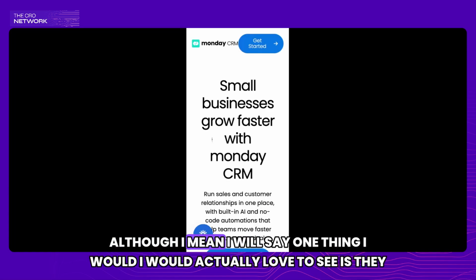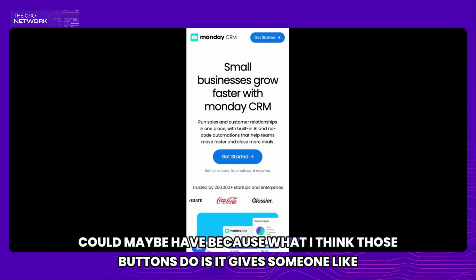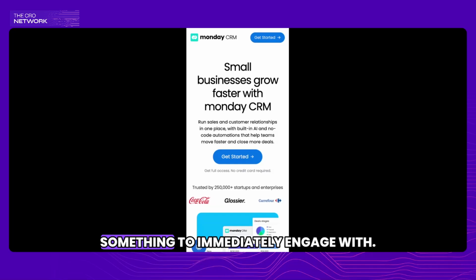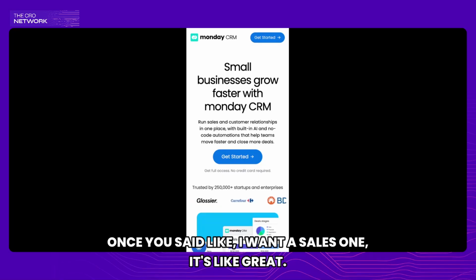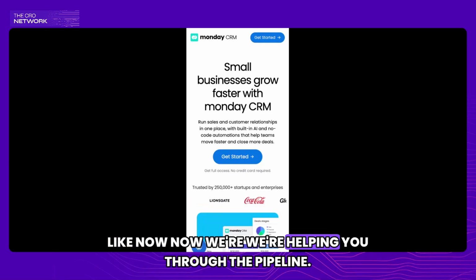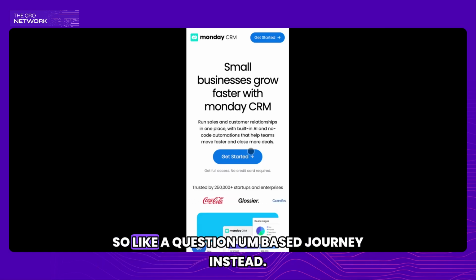Although, I will say one thing I would actually love to see. What I think those buttons do is give someone something to immediately engage with. Once you say, oh, I want a sales one, it's like great, now we're helping you through the pipeline. So maybe what they could do is a yes no, or some other simpler question here instead of this body text. So like a question based journey instead. But I could see that.